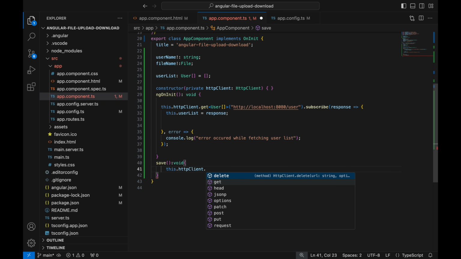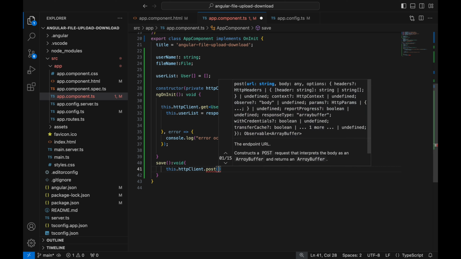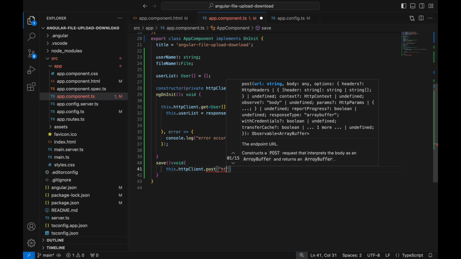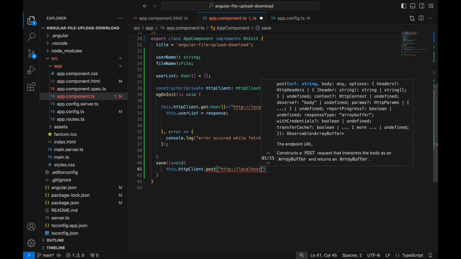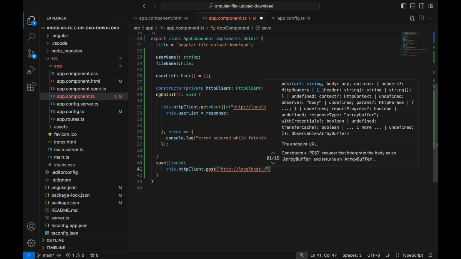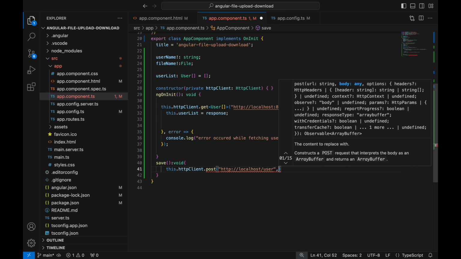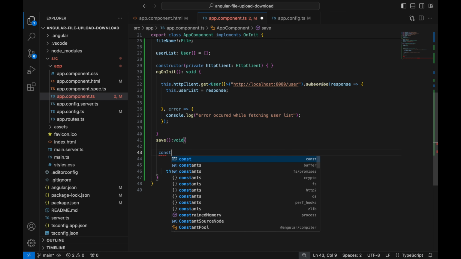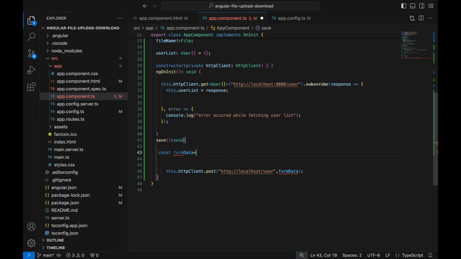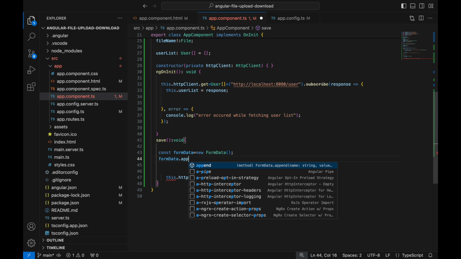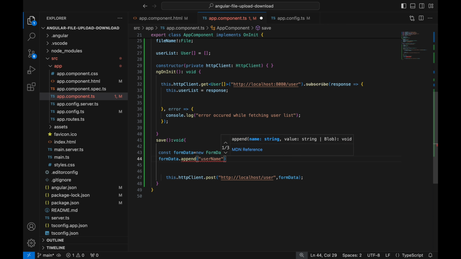On the save method, what we have to do is take the selected file and the username, and post the data to the backend API. So this.httpClient.post we can write in here. We write the URL slash user, and as a second parameter we have to pass a form data. We are submitting the form data which will contain the username and the file field. So here we write new FormData, and in this form data we have to append the field name. The field name I'm passing in the backend is username, I guess.